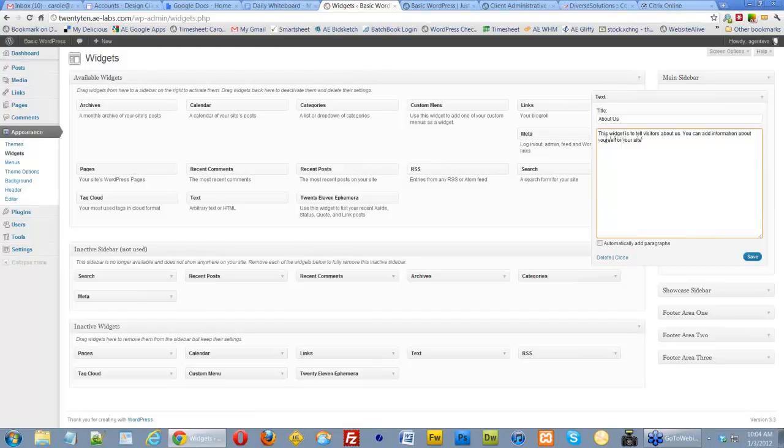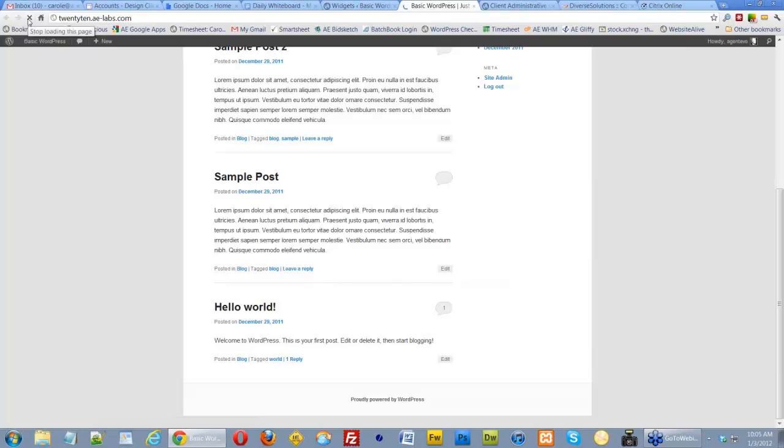Okay. Now I'm going to put a line break in here by hitting my Enter key on my keyboard, and then I'm going to add some more text. Okay, so now I'm going to click the blue Save button, and then we're going to look at it in the front end of our site. Let's switch back over to the front end, and we're going to refresh.